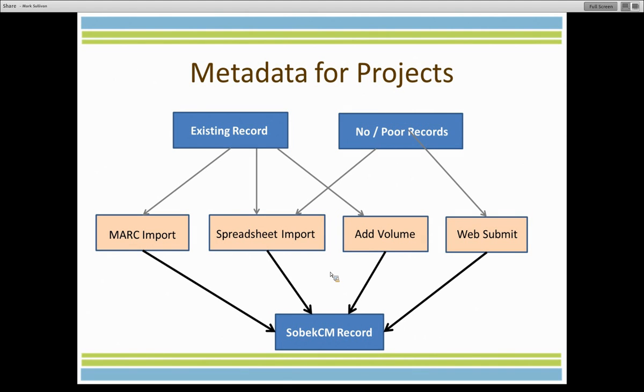So here are some lines of thought. If you have an existing record, then obviously we want to be looking at the imports. The MARC import brings us quite a bit of richness, as we'll see. We have the spreadsheet importer, or you could add it to an existing title. If it's a poor record or no record and you find yourself having to create the metadata, then you can really do two things. You can put it into a spreadsheet first, build the spreadsheet, and then import it. Or you could just submit them one by one through the web interface.